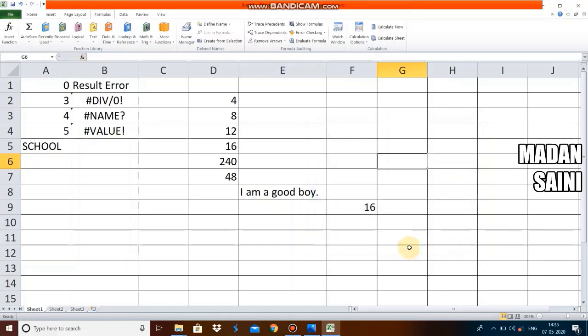Now one more function that I want to tell you is the LEN function. LEN means length, that is a text type of function. Here you can measure the length of a particular sentence. Like here I have written a sentence, I am a good boy. So how many spaces and how many characters are there in this line, I can calculate with the LEN function. So here I have already applied the formula.